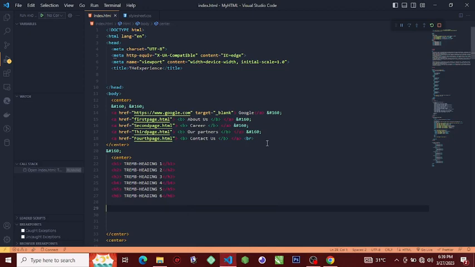Today we're going to be talking about the image tag, the audio tag, and the video tag. So I'm going to be talking about these three tags.